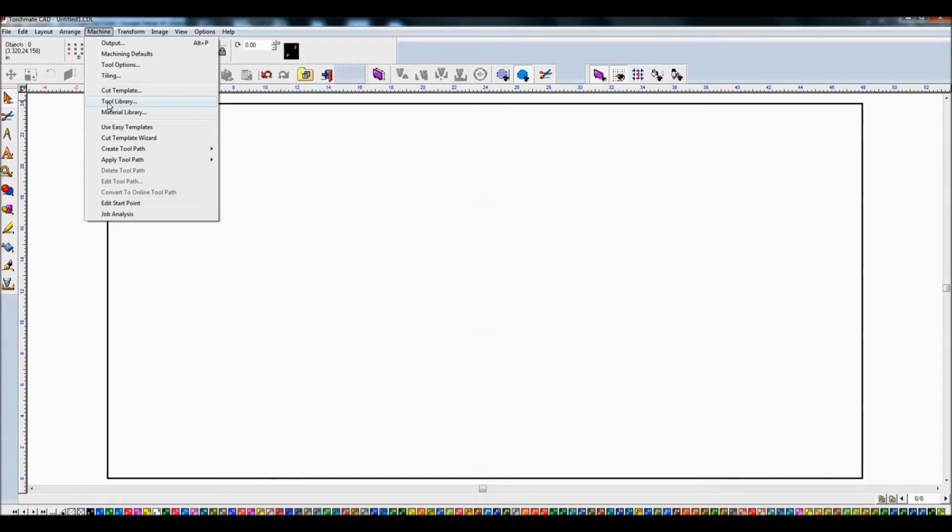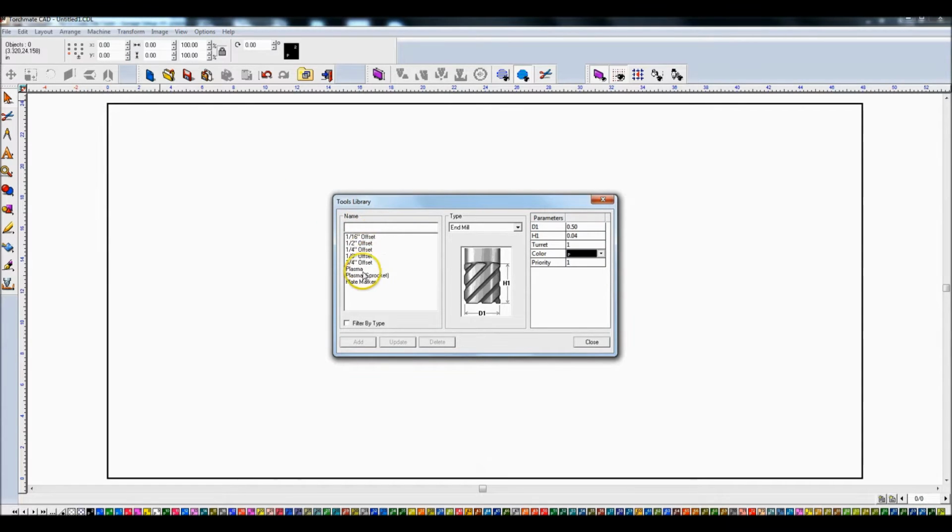So we go into the machine tool library, and as you can see, I already have a plate marker set up, but I'm going to go ahead and create a new one. So what I'm going to do is go ahead and select, let me create a new name for this. We'll call it test. This is very important. You need to make sure that you select a type of plasma.